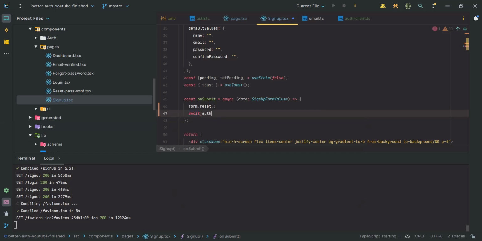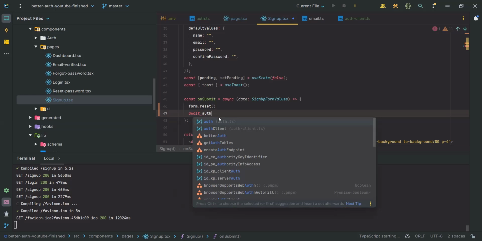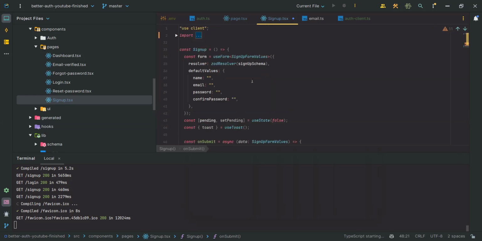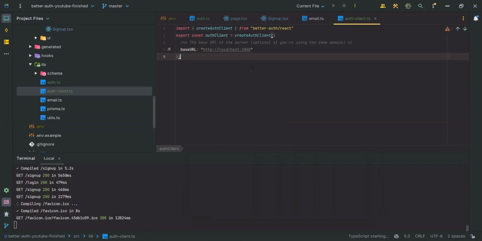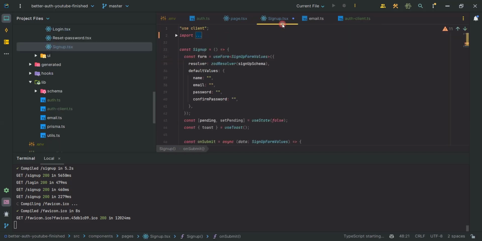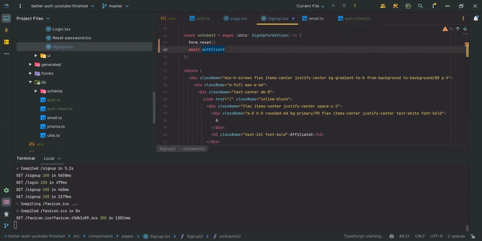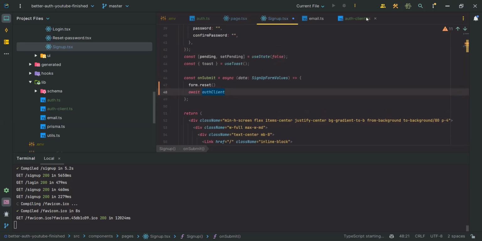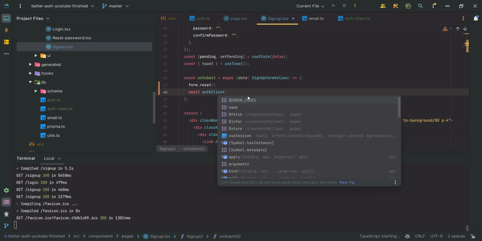auth client, because we are on the client side. We can use the auth client library. We have set our auth client inside this auth client file. So we need to come to our sign up page. We need to call the auth client from this, and after calling this, we can set auth client to sign up.